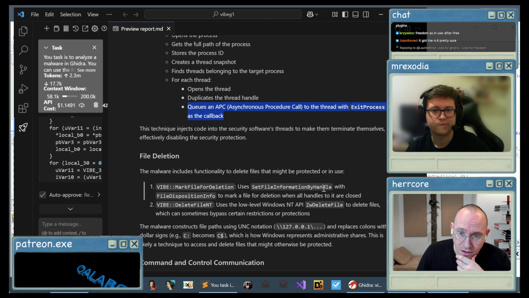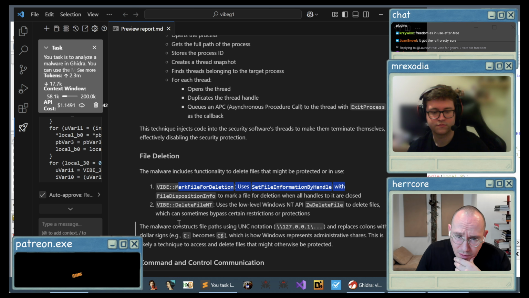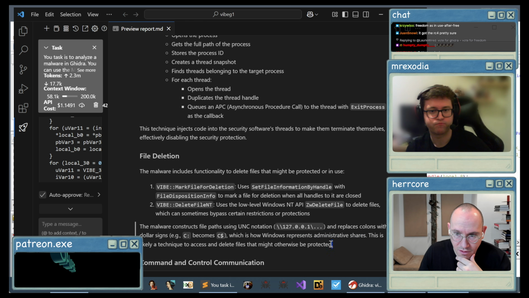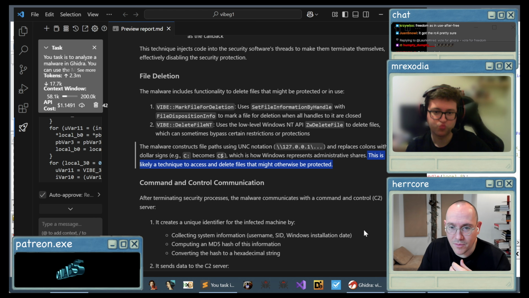File deletion. That's correct. The malware constructs a path using UNC notation and replaces colons with $, which is how Windows represents administrative shares. This is likely a technique to access and delete files that might otherwise be protected. I mean, it definitely got that part.